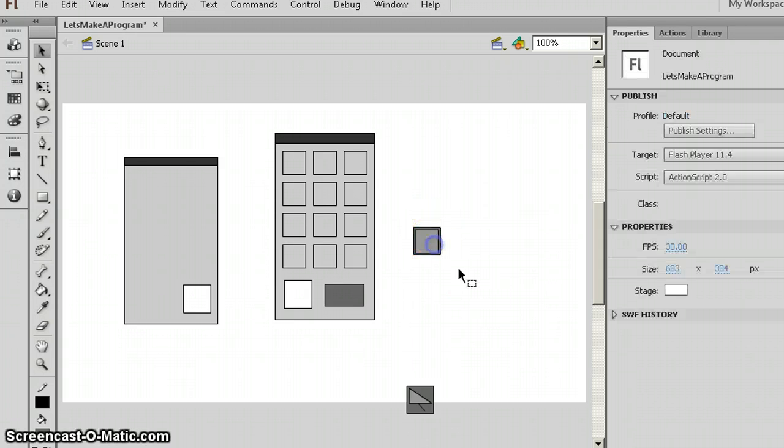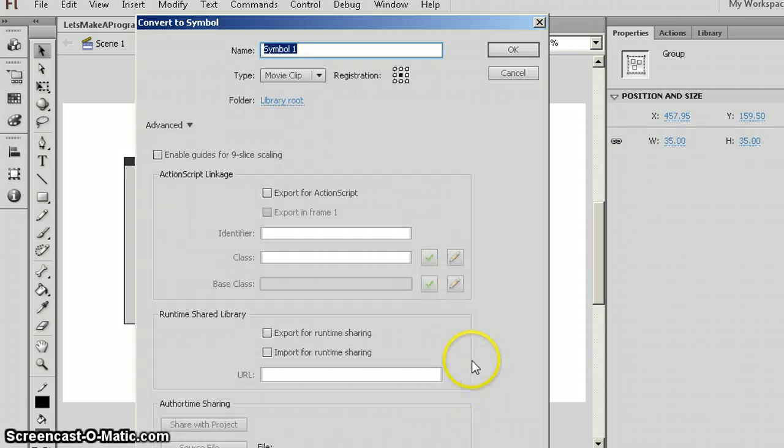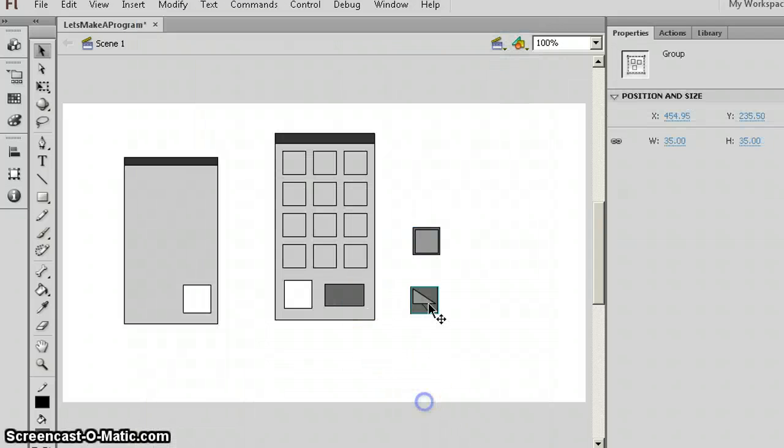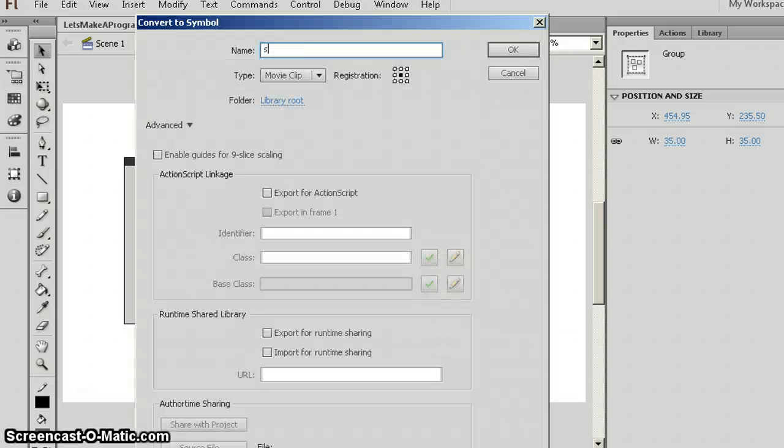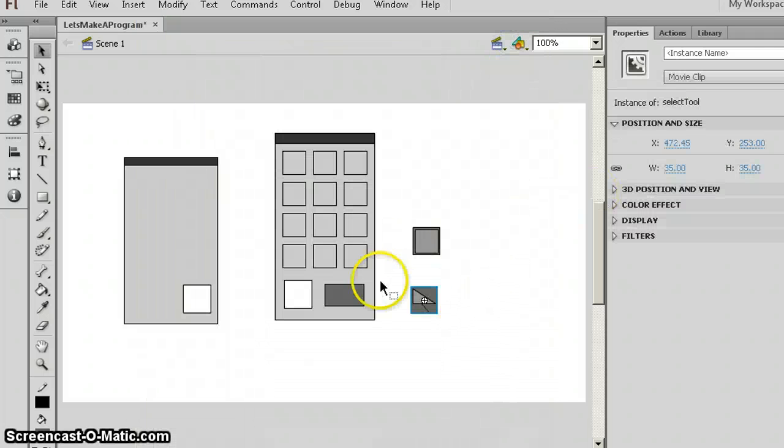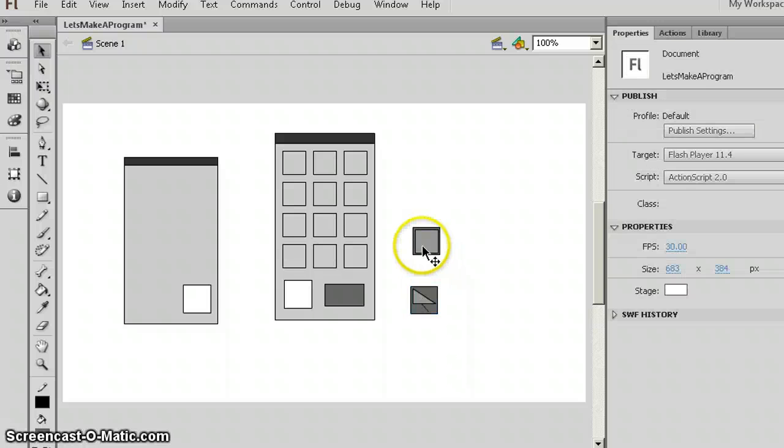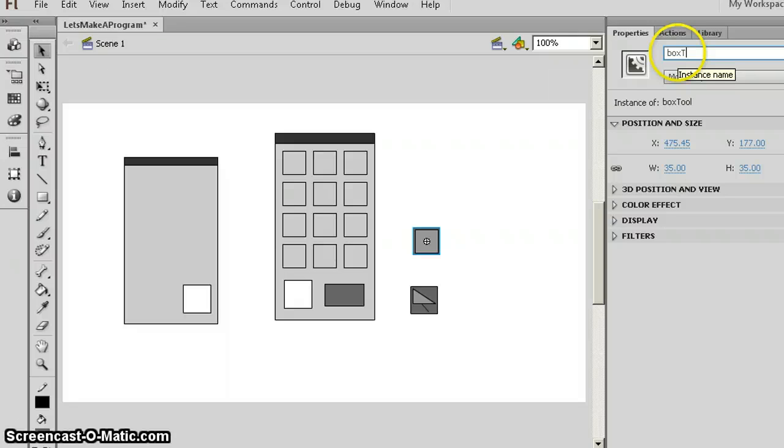So just convert this rectangle into a movie clip and say we call it box 2, with a capital T. And this mouse one, select tool. It's capital T for tool as well. I will give the select tool an instance name of cell tool because it's short for select, and box 2. No, box T and cell T.